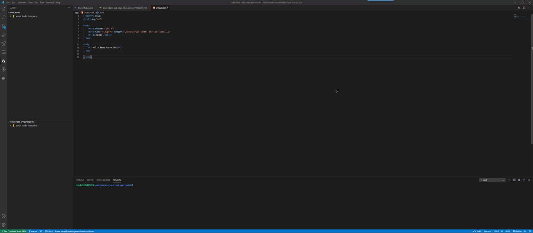So after creating the HTML page, the next step is we need to add some interactivity to the app. The interactivity will be managed by an Azure Functions app. That is the app that we'll be using to call the CDS API and retrieve some data.